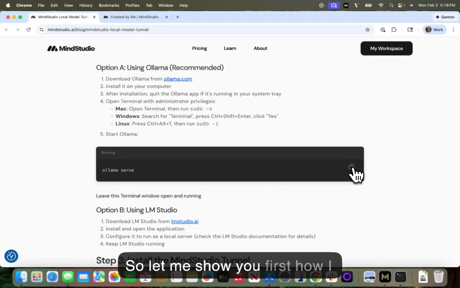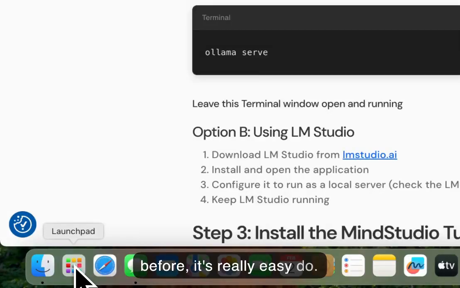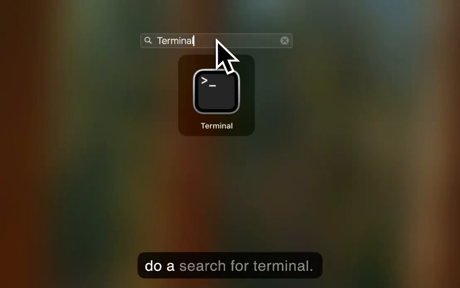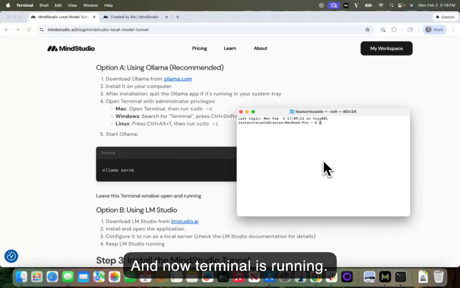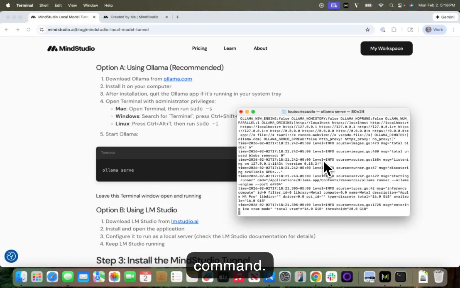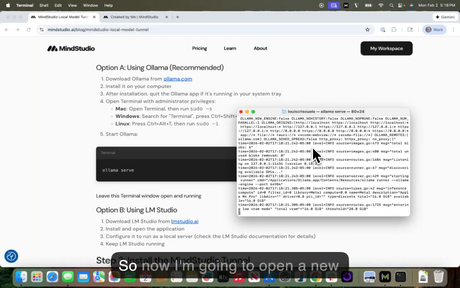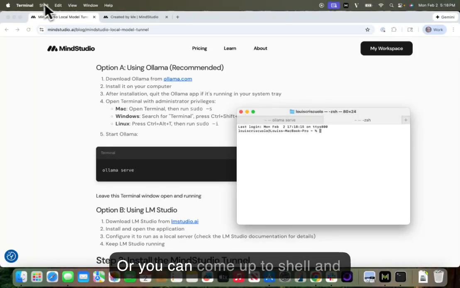So let me show you first how I access Terminal. If you've never used Terminal before, it's really easy to do. Come to Launchpad and then do a search for Terminal. And now Terminal is running. So now I'm going to paste this command. And now Ollama is running successfully. So now I'm going to open a new terminal window, and I could do that through Command T, or you can come up to Shell and open a new tab.